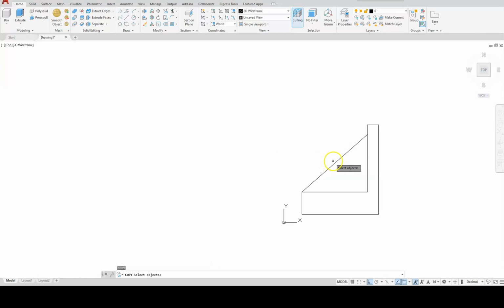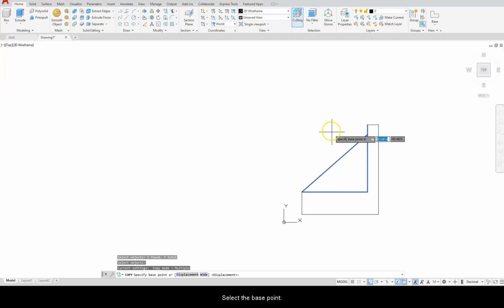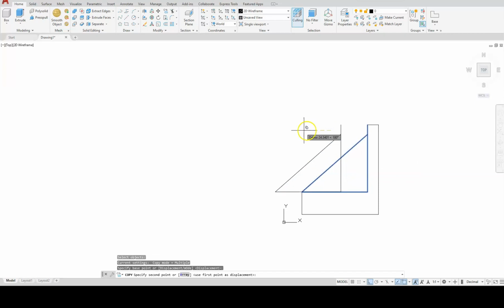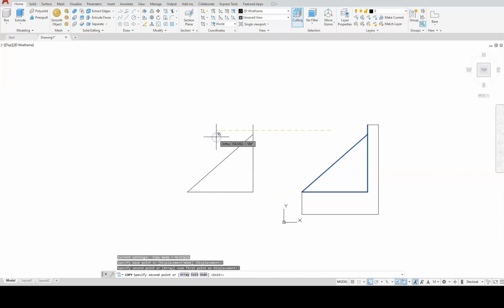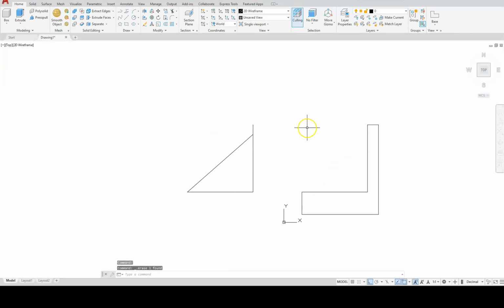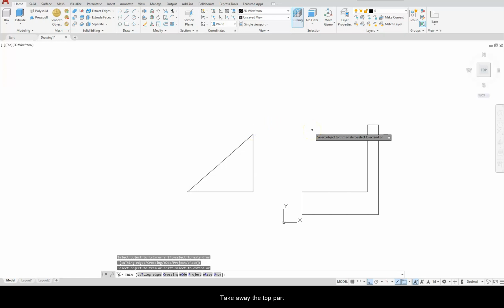Copy these 3 lines. Enter. Select the base point. Drag it to the left. Escape. Delete this line. Trim. TR, enter. Take away the top part. Escape.